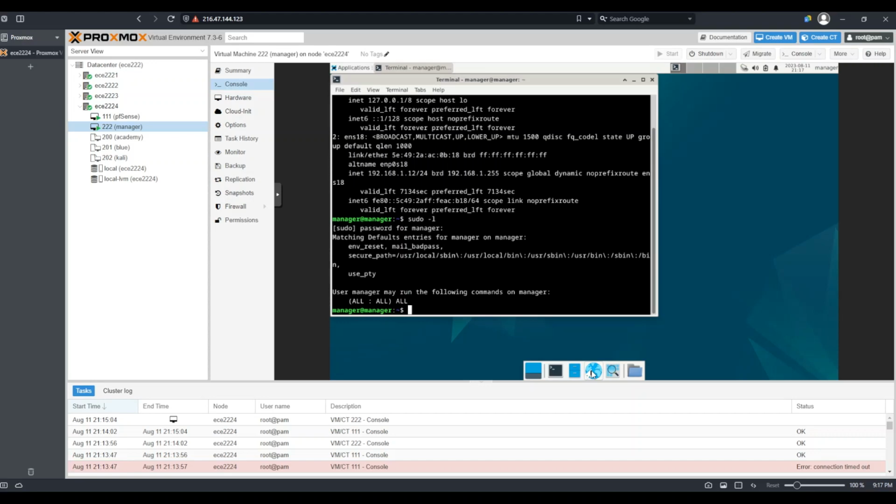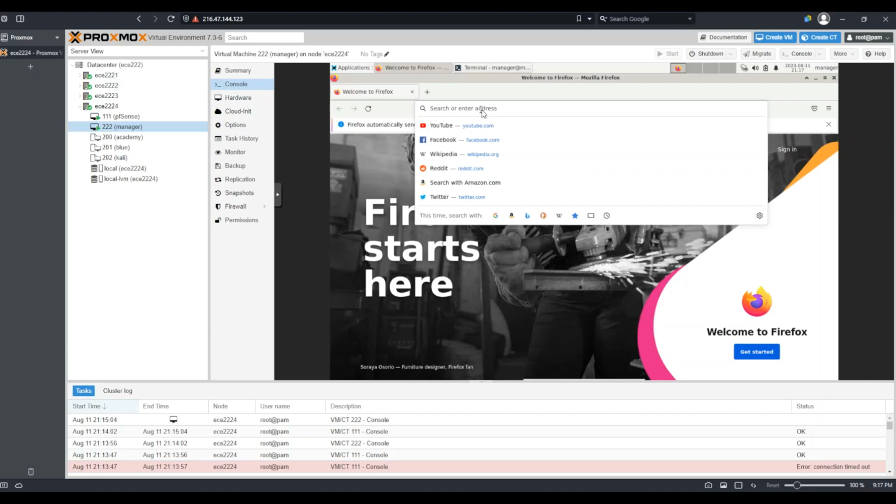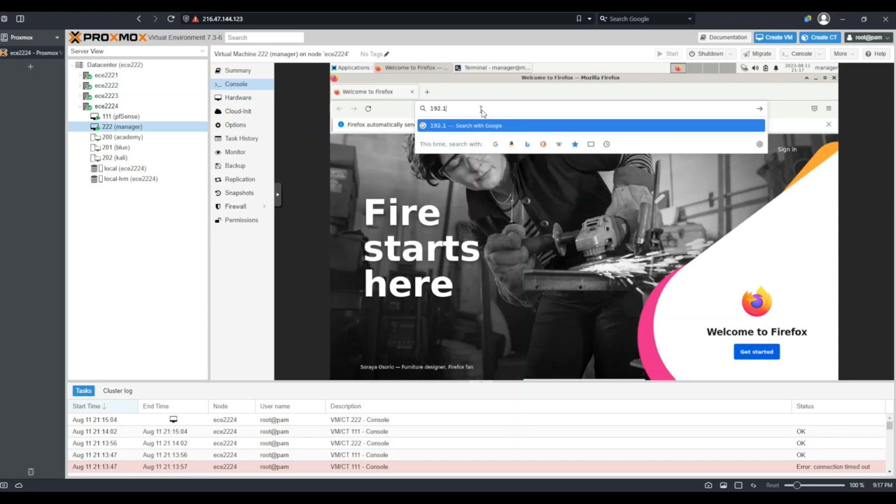From here, I'll open a web browser, which for me is also right on the desktop. And I'll navigate to the IP address of pfSense. If you remember from the previous video, I set pfSense's address in the LAN to be 192.168.1.1.